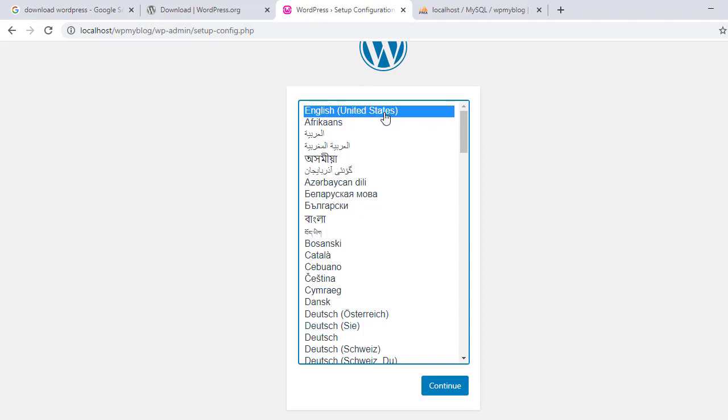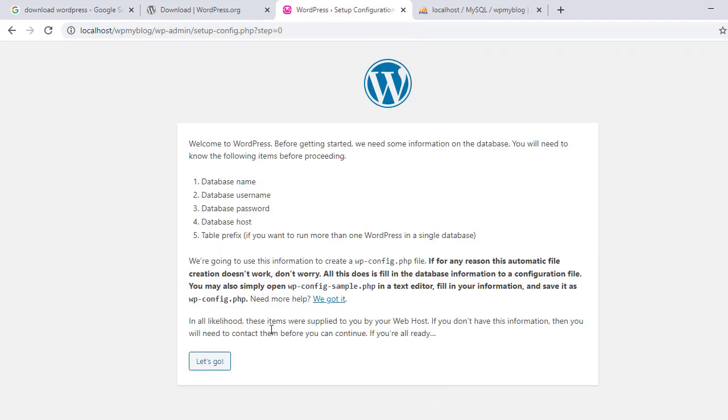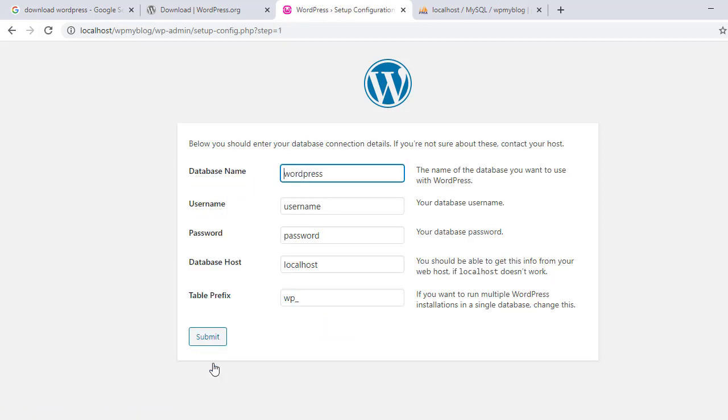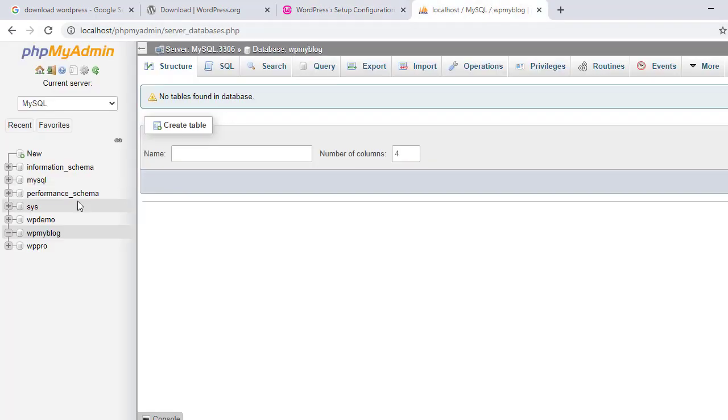Now just select your language and continue. Now welcome to WordPress. Before getting started, we need some information about the database. You will need to know the following items: the database name, username, password, host, and table prefix. We have already created the database for the credentials. Let's put in the database name. What is the database we have created for this WordPress?